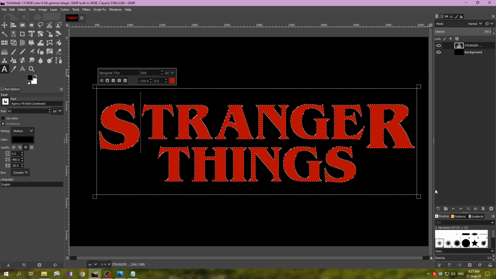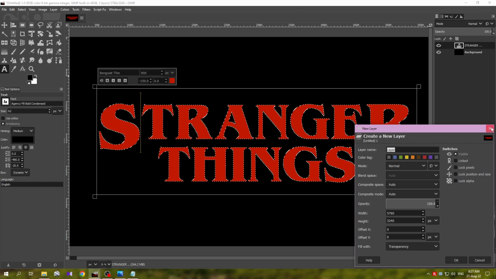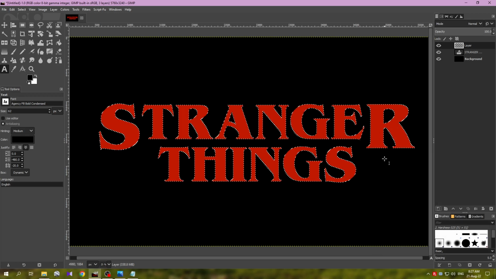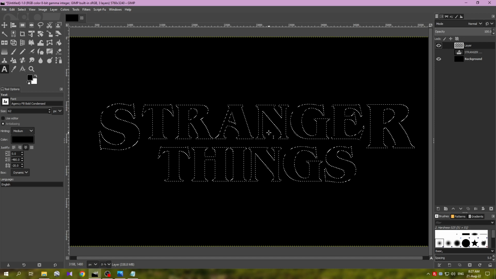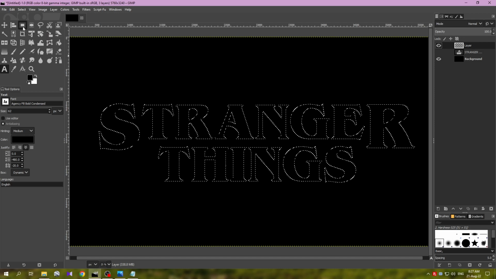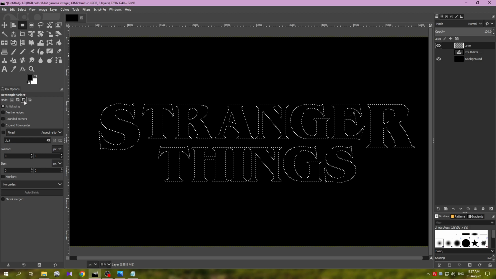And then I'm going to create a new layer here. So click on this option to create a new layer, just use the defaults. Now we can turn this off, we're not going to need it anymore, and make sure we are on the top layer, which is filled with transparency, and we have our selection. Now I'm going to go to the rectangular select tool and make sure I'm on this option here, subtract from current selection. So this is the third option, click on that.